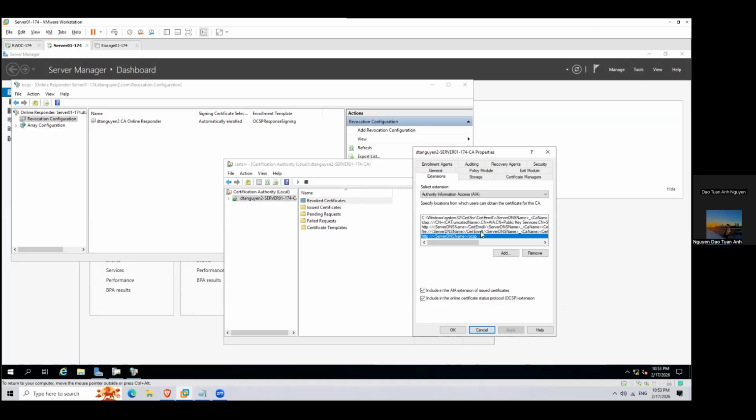Unlike a CRL, which is a complete list of all revoked certificates distributed periodically, the online responder handles individual certificate status requests in real time, making it more efficient. I also configured the AIA extension to include the OCSP URL and enabled the OCSP Response Signing template for auto-enrollment.